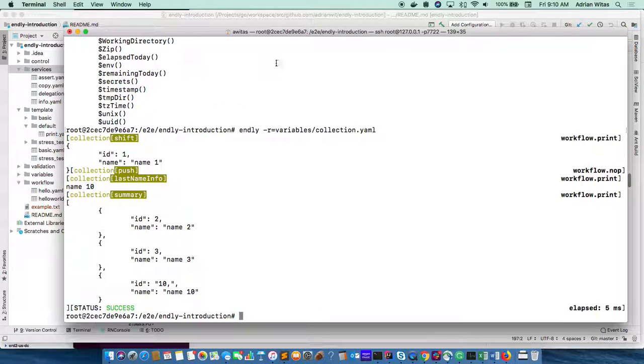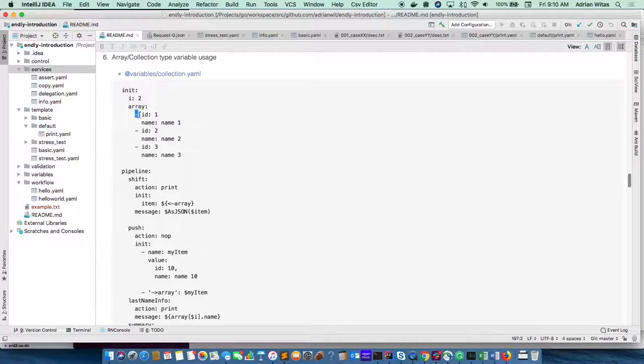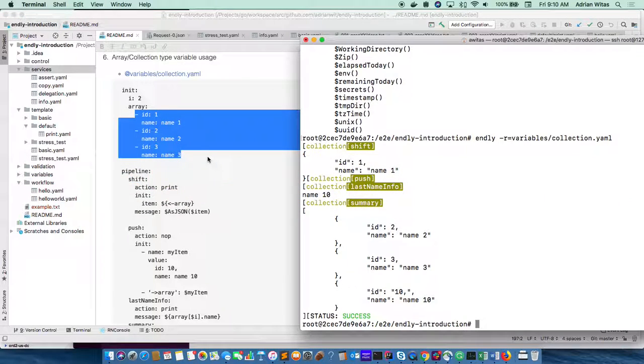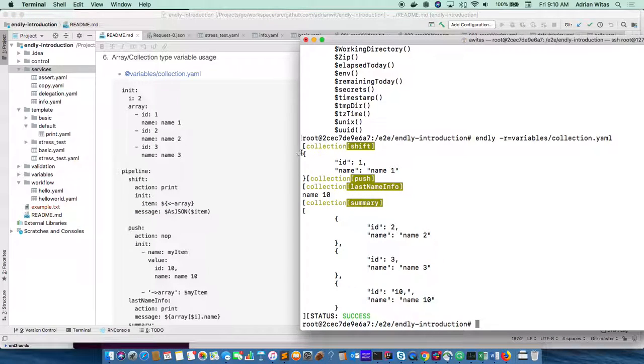Okay, so I just ran it here. Let me put the output on the side and try to understand what happens here. In the init section, I've defined an array of 3 elements with ID1, name1 to ID3 and name3. In the first action shift, I'm just shifting the first element from the array, meaning I'm removing it, and just printing the item as JSON. So this is the first item.